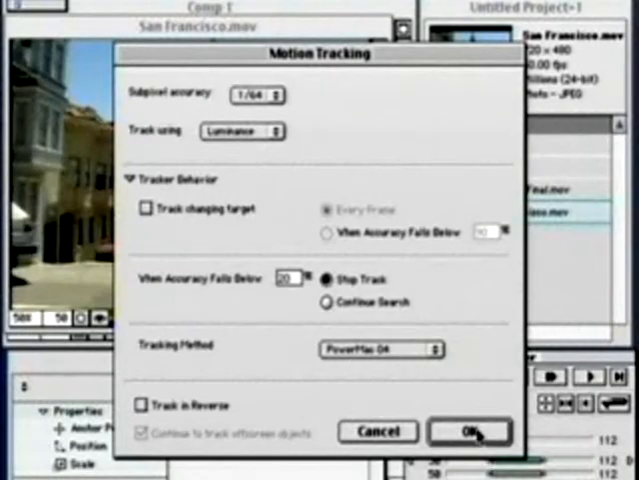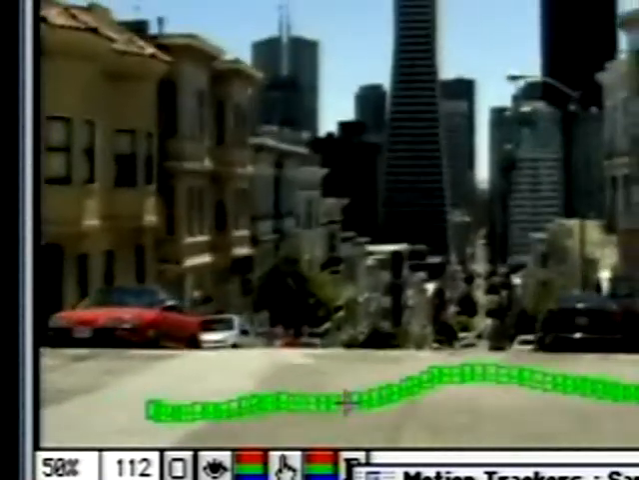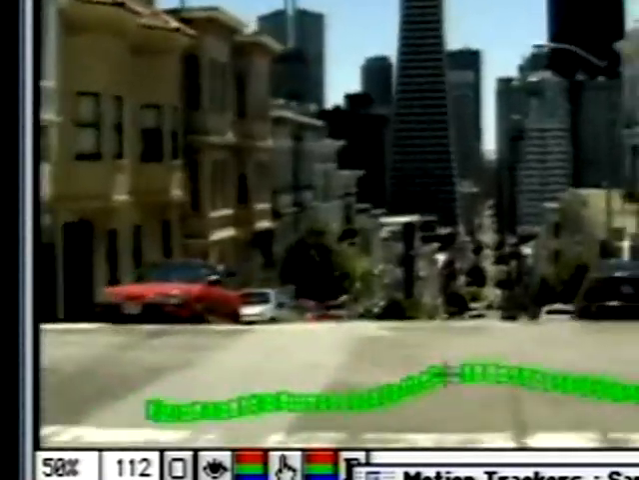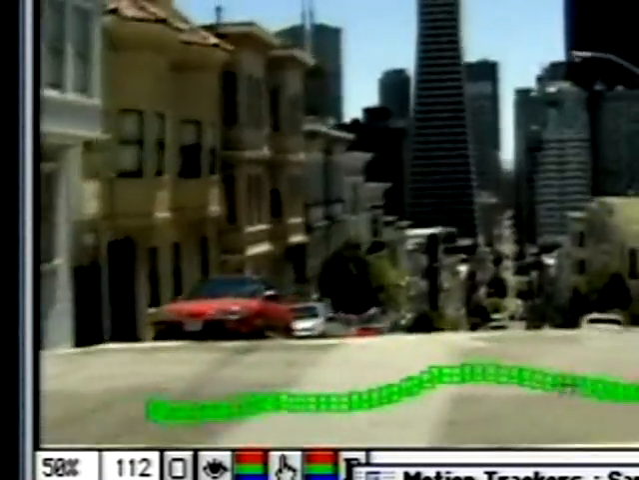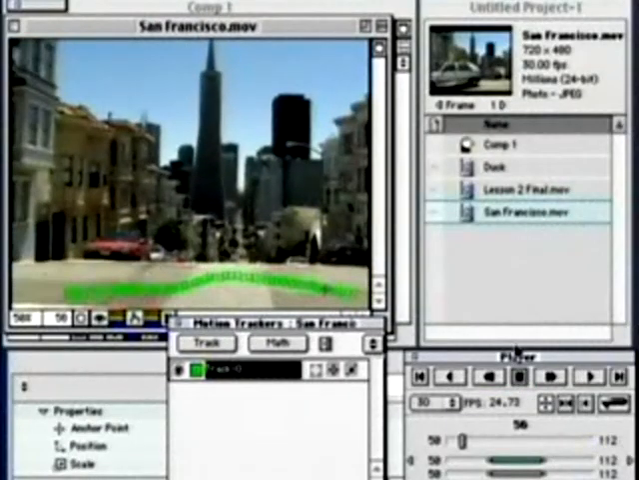I'll go down here and click OK, and you'll notice that the tracker has successfully moved across the frame. If I actually play through this, notice the crosshairs are moving across the frame, accurately representing the motion of the background plate. So I'm going to stop the clip and minimize our San Francisco movie.